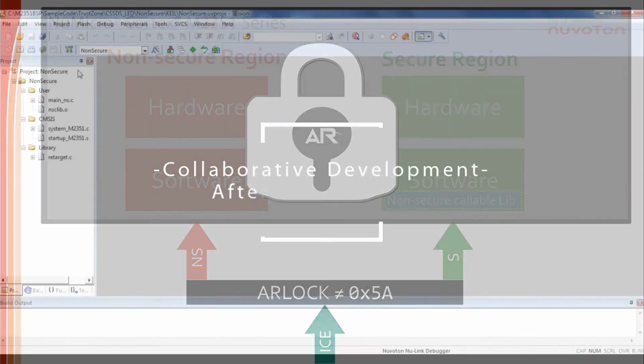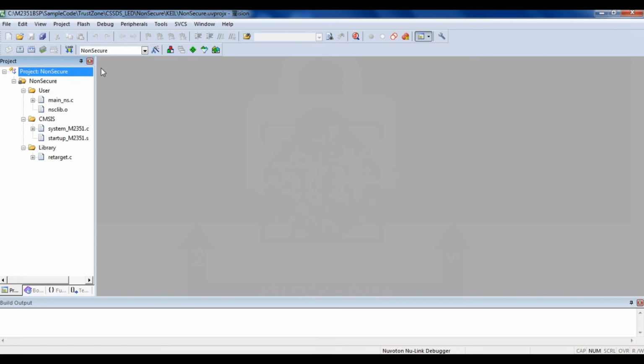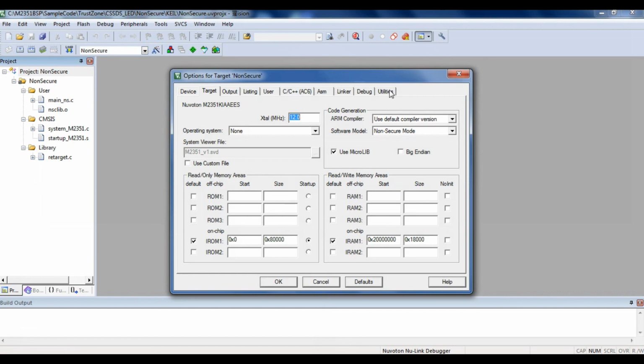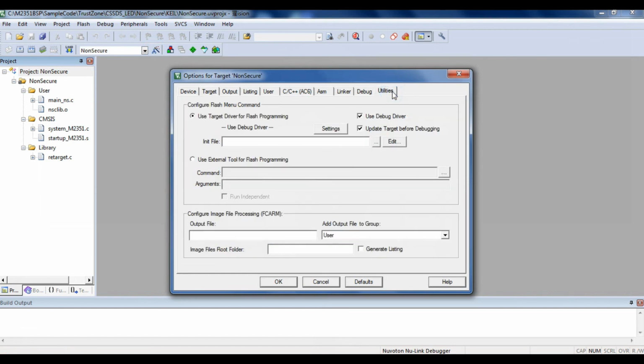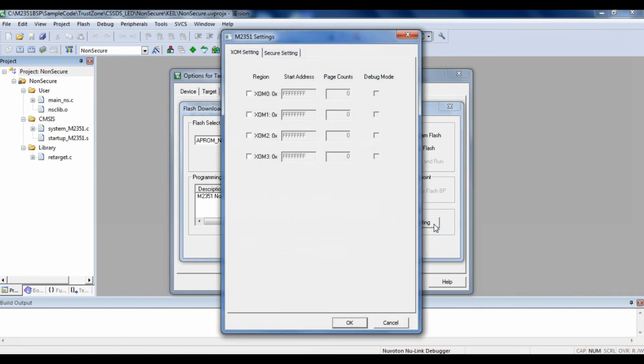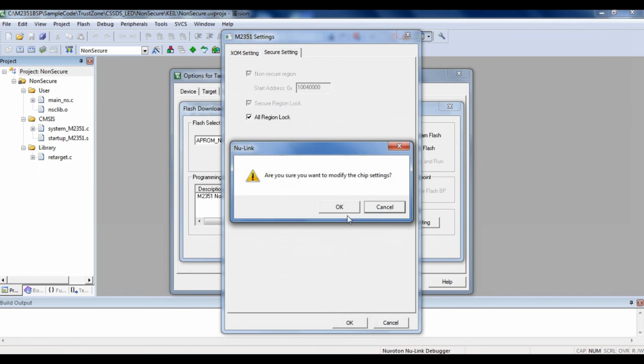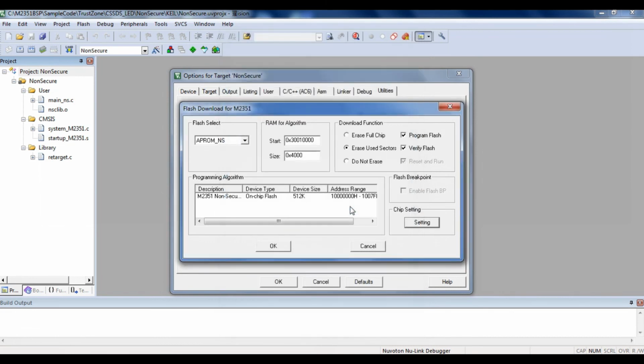The method of opening AR-lock is also in the Keil environment and non-secure project. Open Options for Target. Click Utilities and click the Settings button to open the Flash download page, and then click the Setting button under Chip Setting to open the Secure Setting page. Just tick All Region Lock and click OK, then secure and non-secure regions can be locked, and the secondary development is finished.